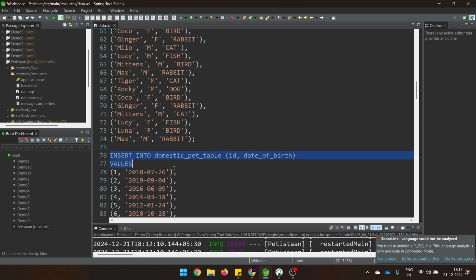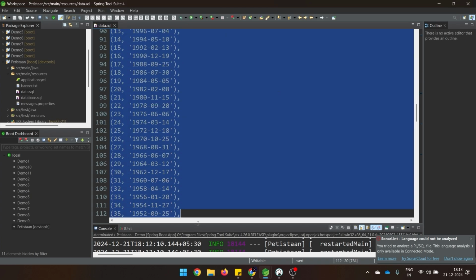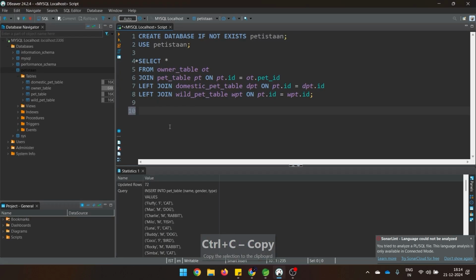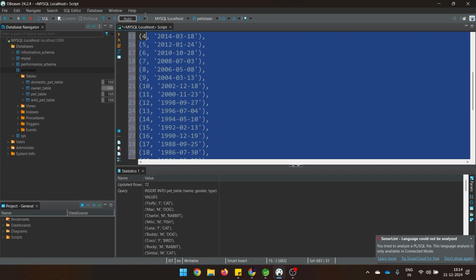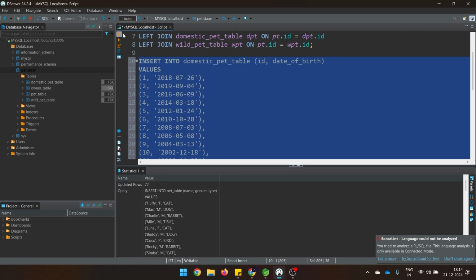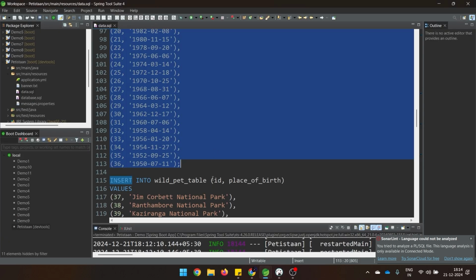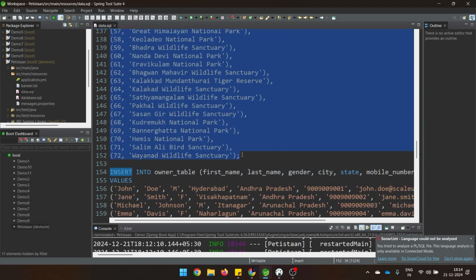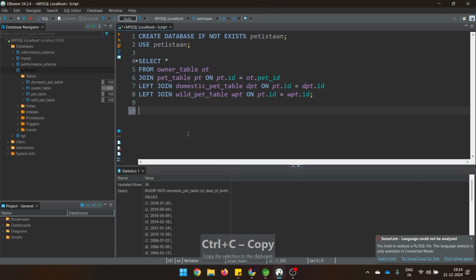Now let's start adding all the domestic pets. We have 36 domestic pets, guys, and we need to add all of them. So let me go here, and yeah, this way 36 domestic pets have been added, guys. Next, we need to add the wild pets. The next 36 were the wild pets.